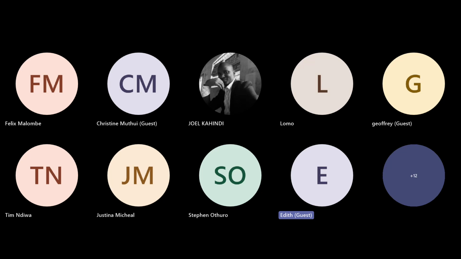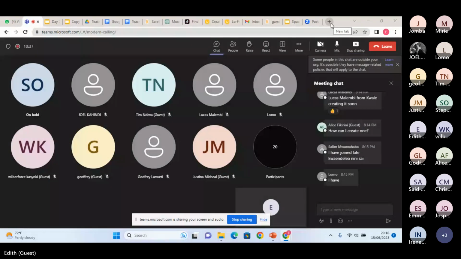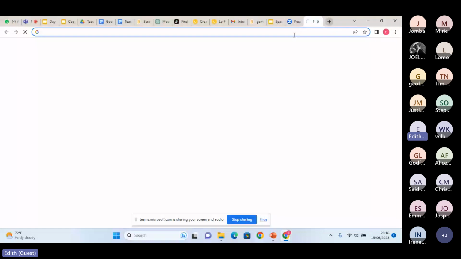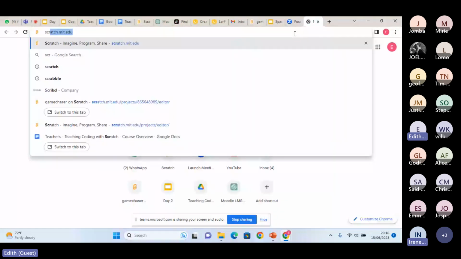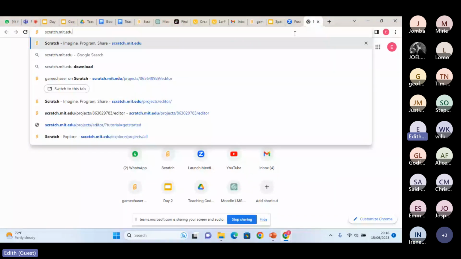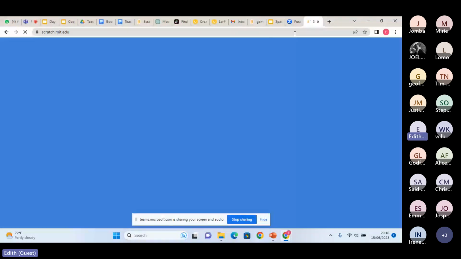Okay, so for Alice and for those who haven't created one, I'm going to share my screen. Is everyone able to see my screen? Yes. Okay, so like Alice, who has not created one, you're going to start with scratch.mit.edu on your browsers. Let me hope everyone is seeing this.